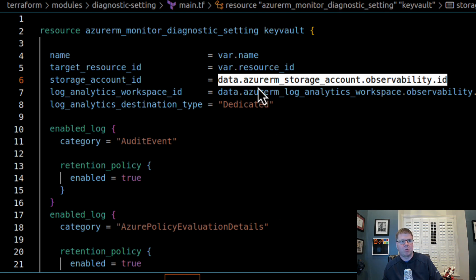Now, the reason why this will not work inside here is because the scope of this module does not actually have an Azure storage account data source called observability. That is in the scope of my Terraform root folder.